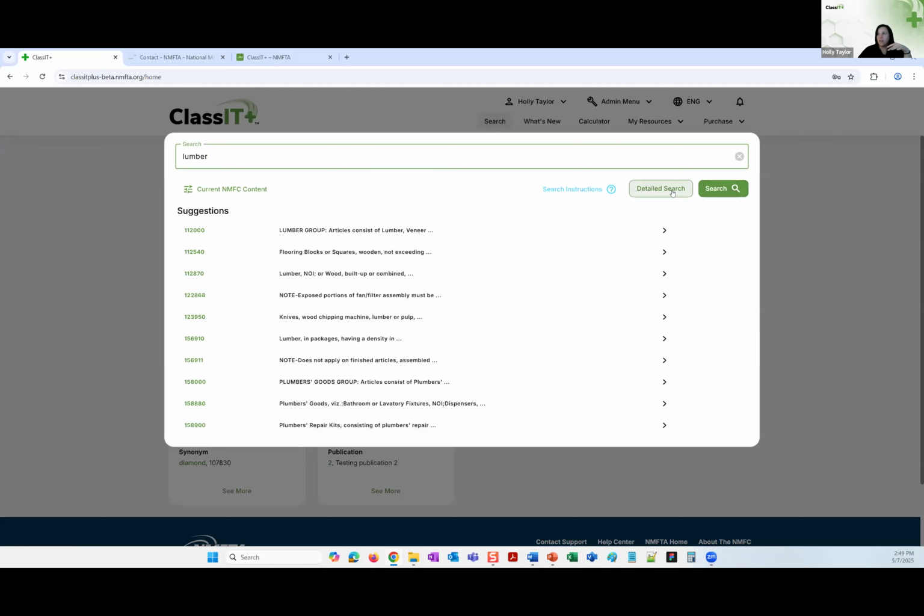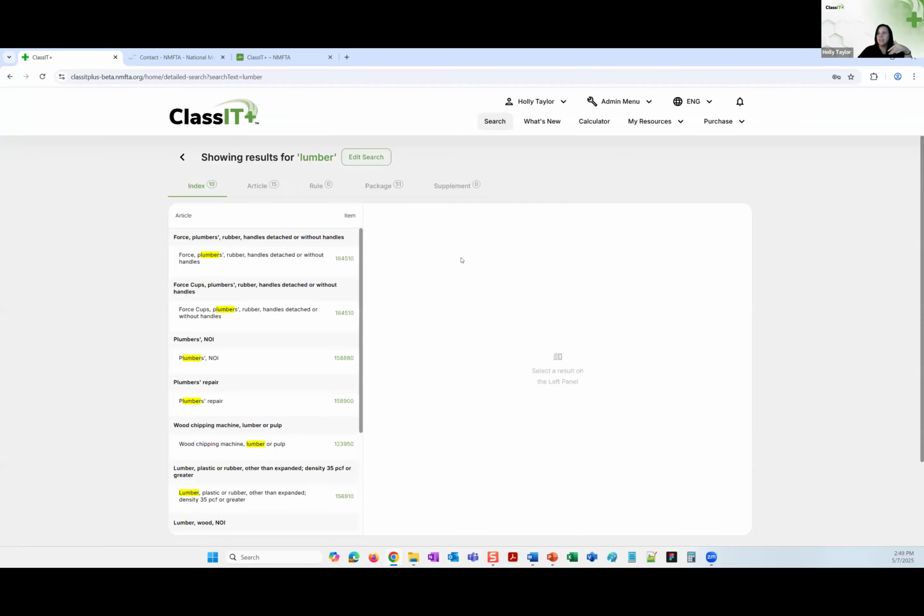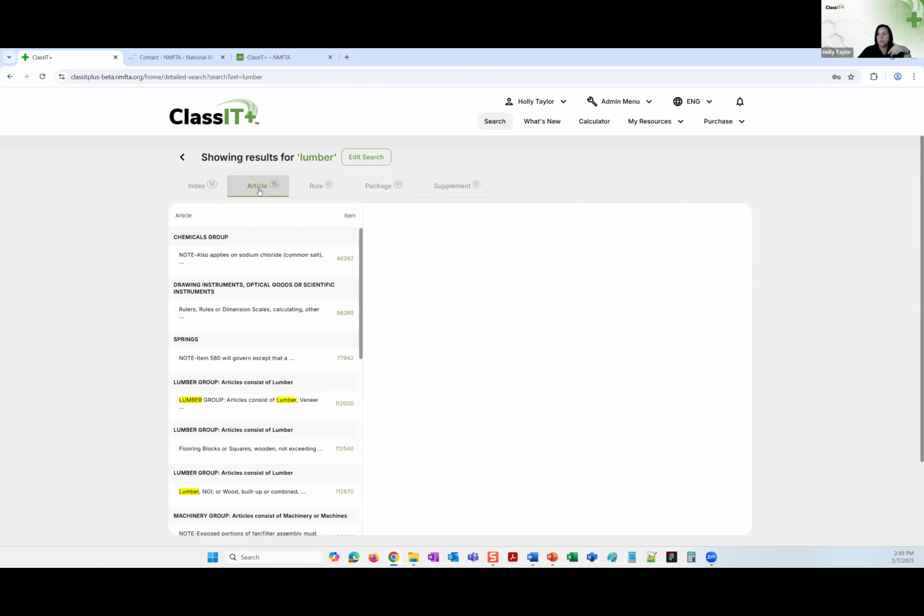If I want to see all of that in a detailed layout, I click detailed search and it provides me this tabbed layout so I can see everywhere that the word lumber shows up and I'll be like, oh, this is the one I was looking for. And so this is very similar to the way ClassIT searches now. So we're giving you the best of both worlds.